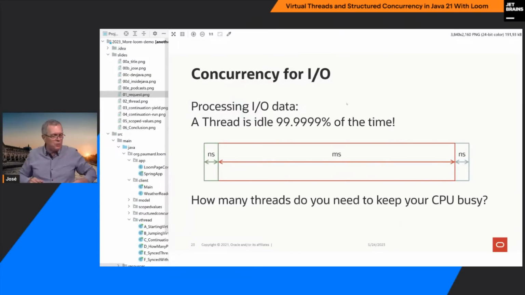Of course, a CPU is an expensive thing to buy or to rent. So I would like to use it 100% of the time, just to make sure that I spend my money well. So the question is, how many threads do I need if I want the CPU to be busy 100% of the time? The question is quite simple. If every thread is using it 0.0001% of the time, I basically need 1 million threads to keep my CPU busy.